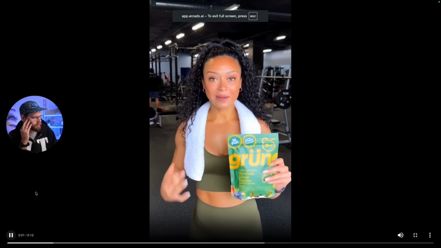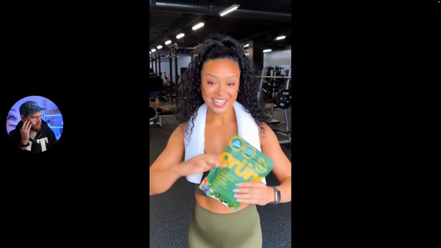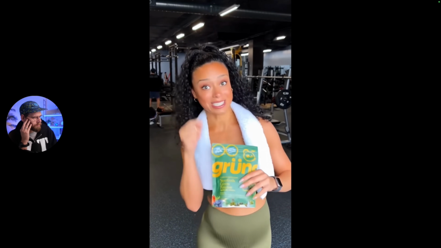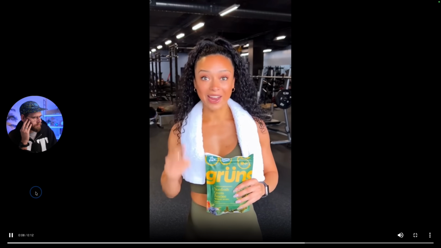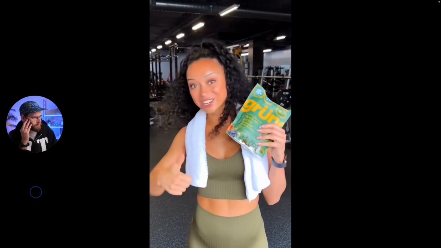You guys know I live in the gym and having energy and recovery dialed in is everything. That's why I'm obsessed with these Gruun Superfoods Greens gummies. 20 plus organic vitamins and minerals in one little bear, and they actually taste sweet. Look at that. It's like a treat, but it keeps my gut.